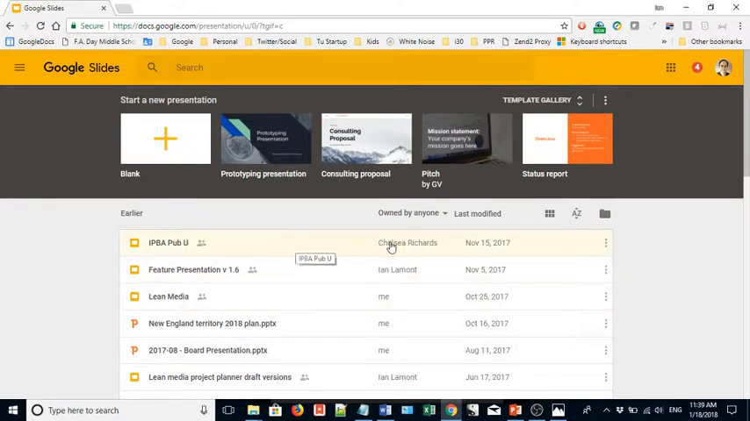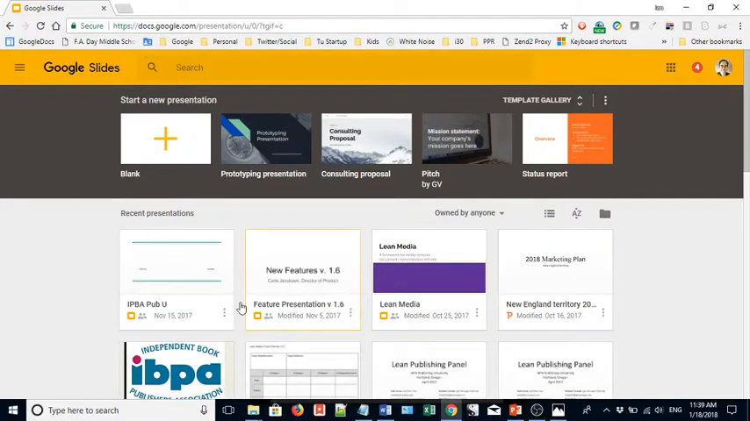Note that each one of these PowerPoint presentations or Google Slides presentations has a more options icon. It looks like three dots, and you'll see them either in the list view or in the grid view, kind of at the bottom here. And you click on that. It gives you options to remove something, to rename it, etc.